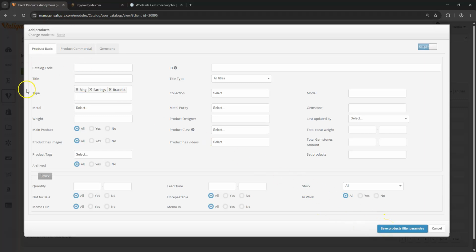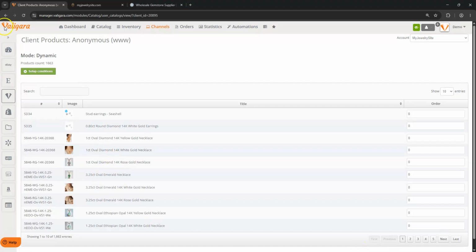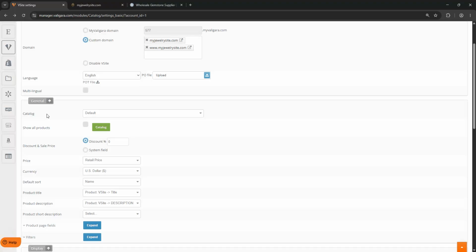So basically, dynamic mode is a filter of your Veligara catalog products that will be displayed on the website. Or switch to static mode and define the collections manually by selecting desired products. Once it's done, we can continue with the general settings.